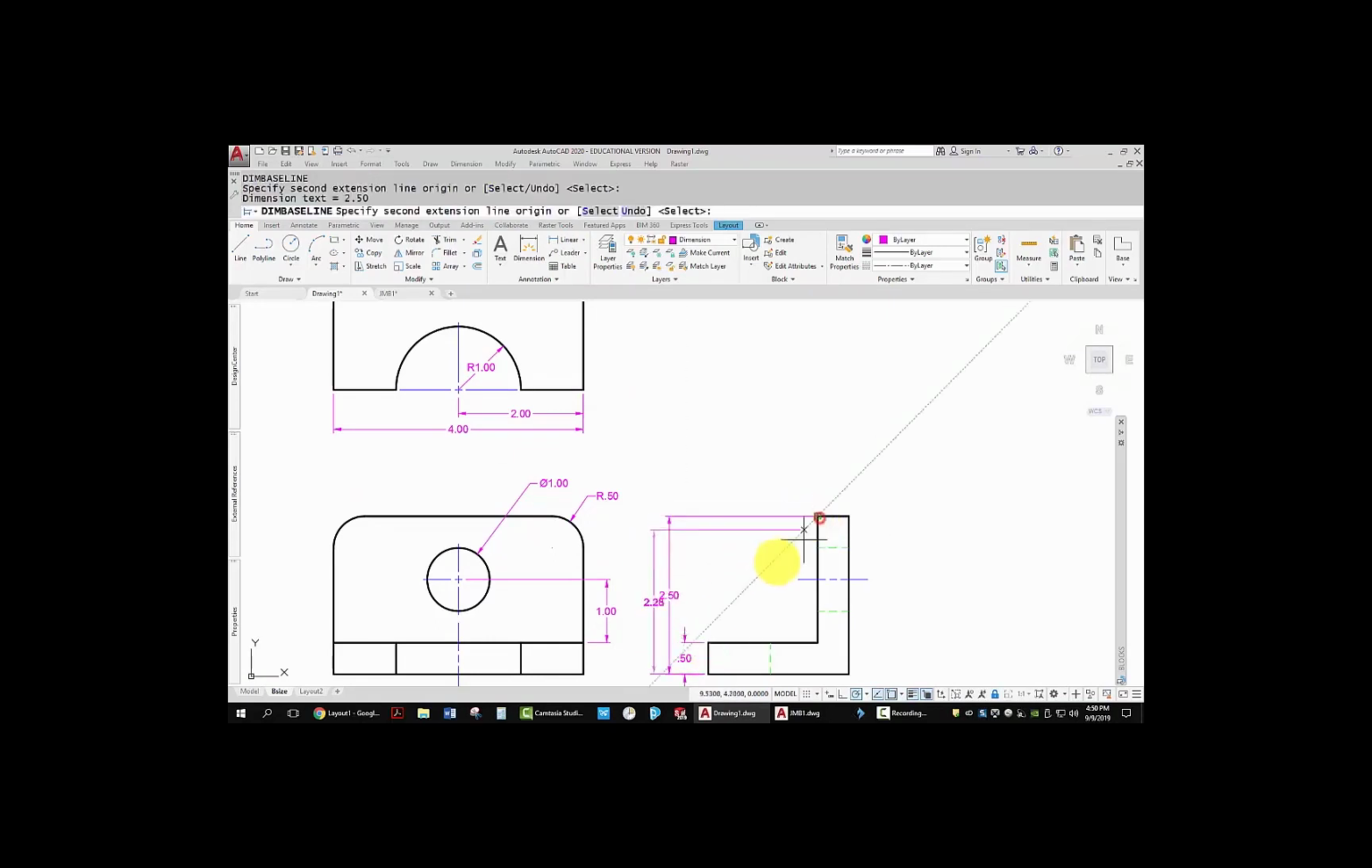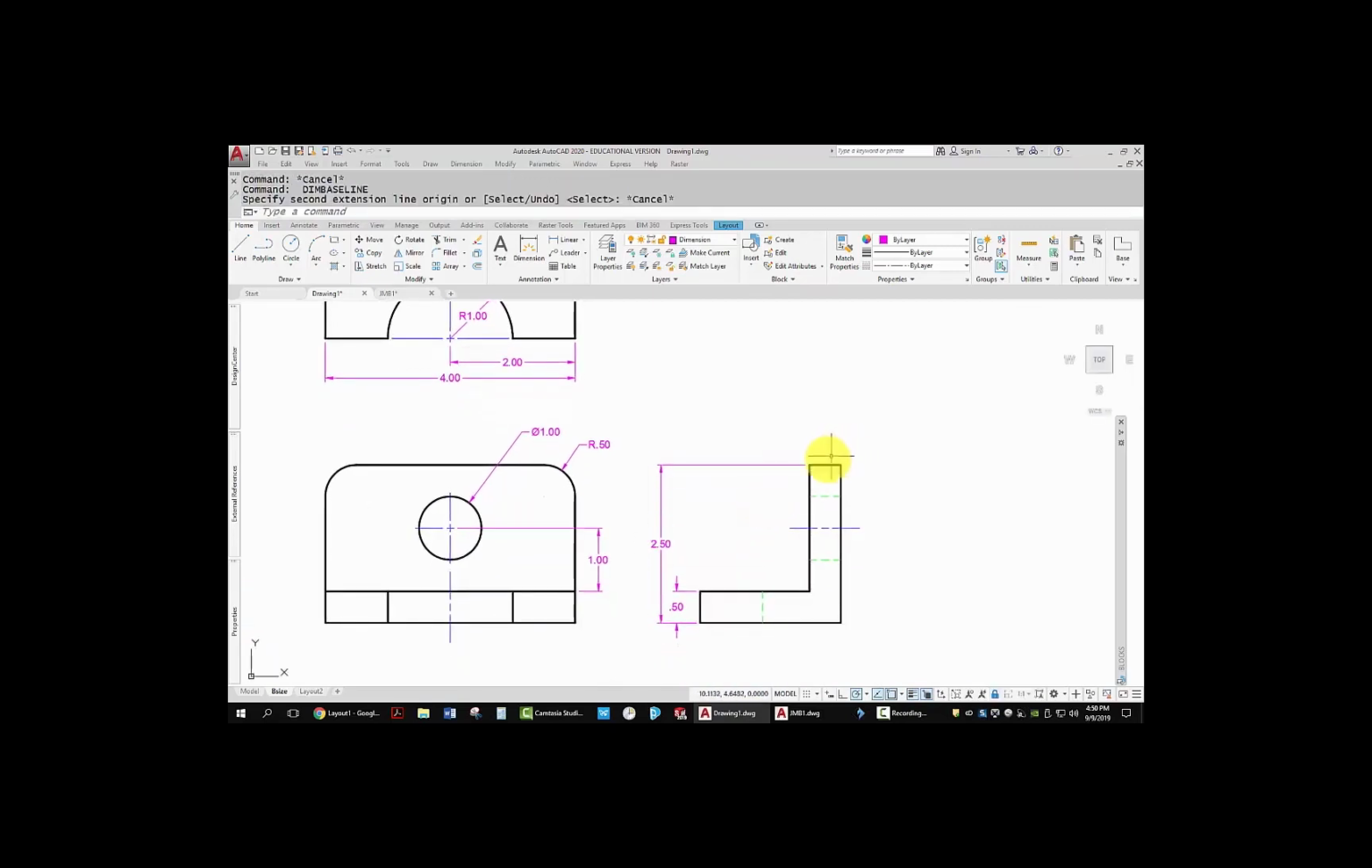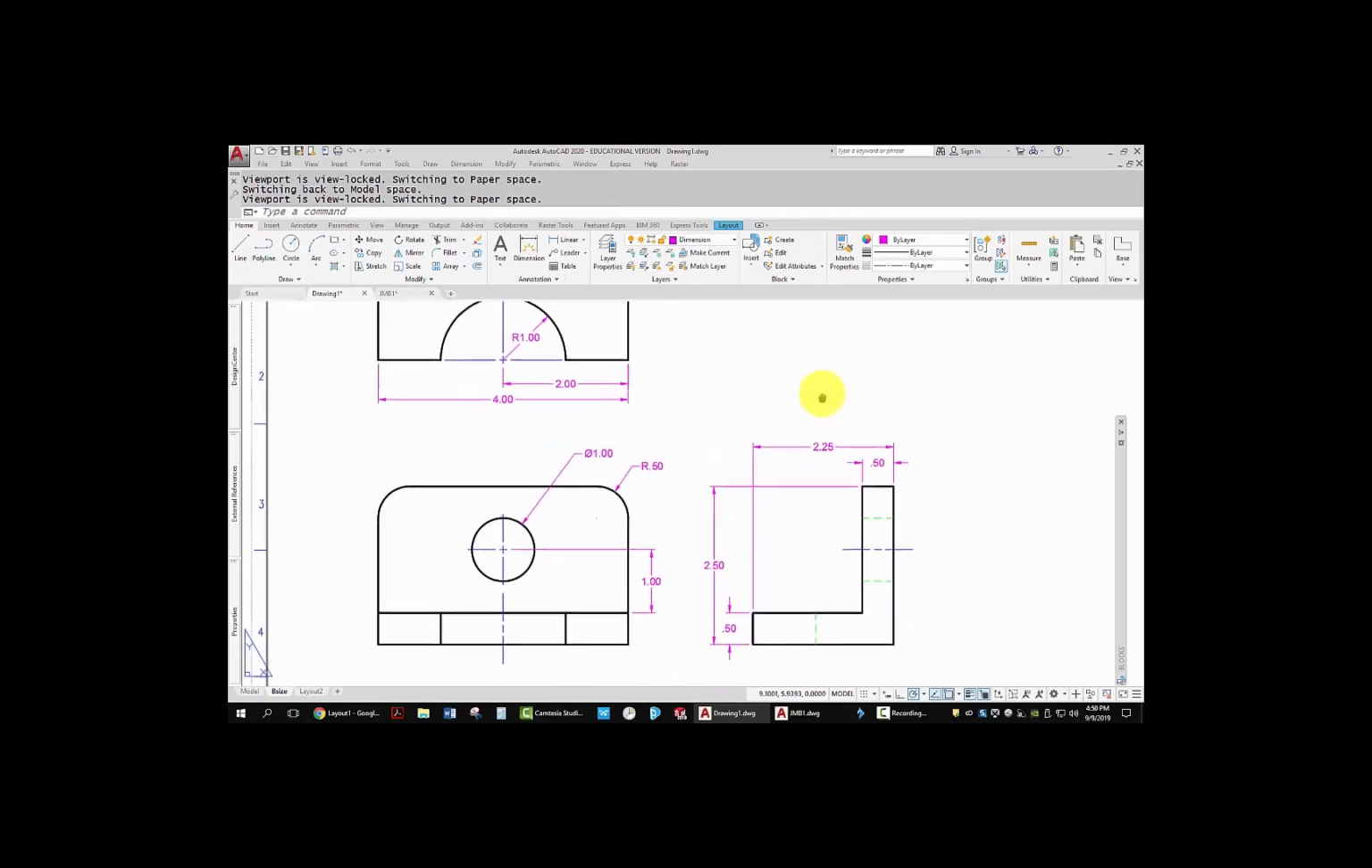Do another linear dimension, which could be DLI, or I could pick it from the top. Go from here to here. I want that to be about 3/8 of an inch as well. Once again, if I go dim baseline, I have to just pick the one point, and then I have that dimension. That's all the dimensions you want on this.